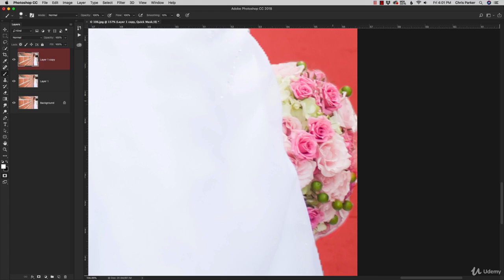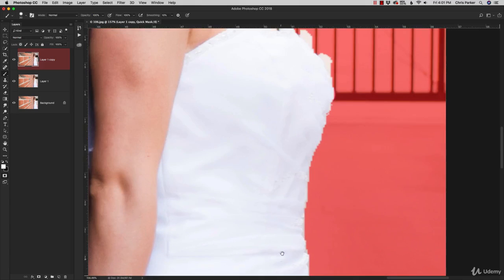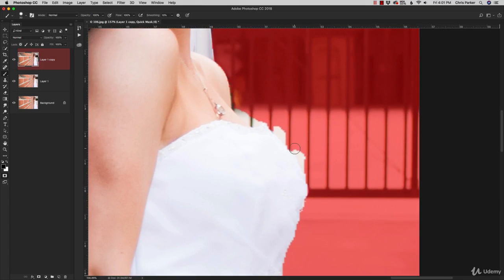Although we could do it perfectly with the brush, it's going to take a lot longer versus doing it with one of our other tools. And I'm going to show you how to do that in just a second. But first I want to go around the edge here and make sure we have everything properly selected.